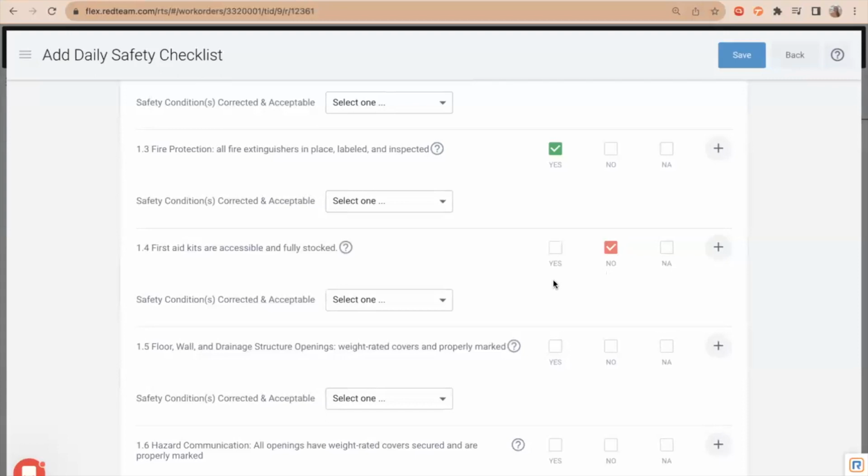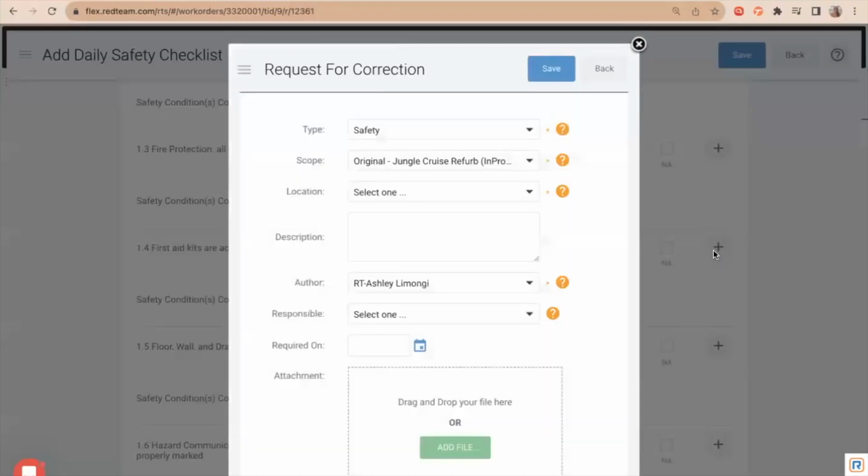Now, what we're going to want to do is get this corrected. We have a safety inspection coming up. We want to make sure that we have our first aid kit there, so we're not docked for that. So what I can do from here is go to my plus button and create a request for correction directly from this item. My type is going to be filled out already because this is the type that my checklist is. My scope of the project, I filled that out previously up in my general details, so it's going to fill out for me already.